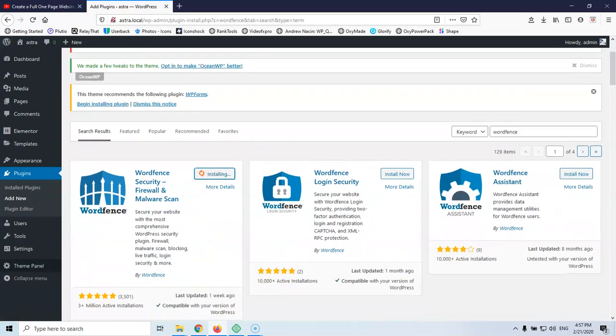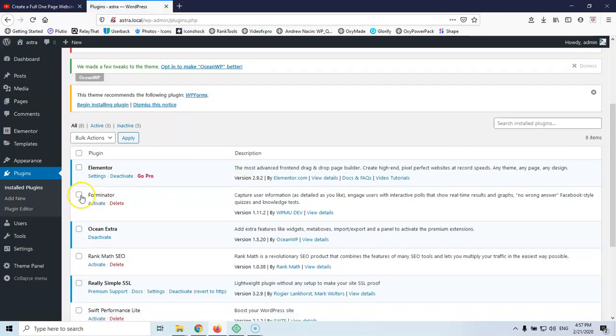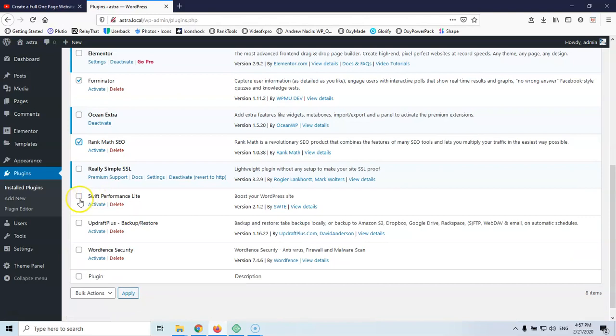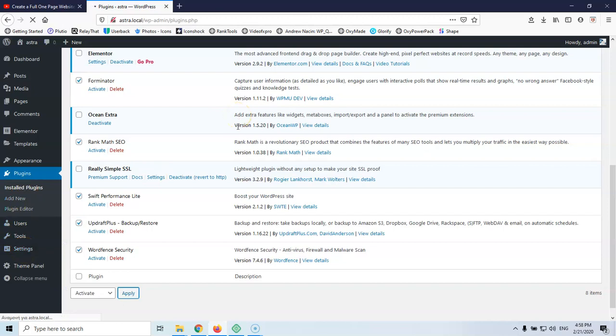Okay, install now. Now I can go to installed plugins, or I can just activate that and it will redirect me to the plugins, and I'm going to activate this one, and those three. Activate, apply. And after that, we're going to the settings. Okay, we're waiting.